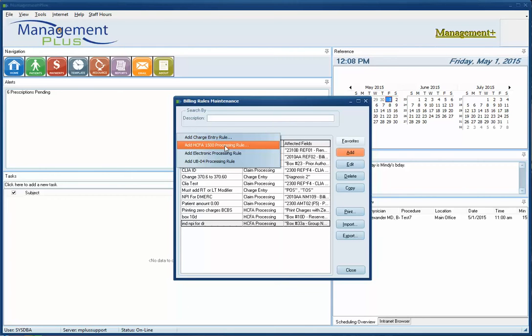This rule is going to apply when you are printing paper HCFA claims, okay? And then we have the electronic processing, which is going to affect all claims that are processed electronically when the appropriate criteria is met. And then we have UB04 processing. This is when you're printing UB04s for institutional claims. We're going to go ahead and start with just a basic charge entry rule, and then we'll touch on each of the others.